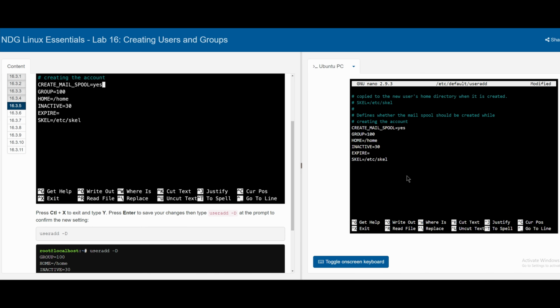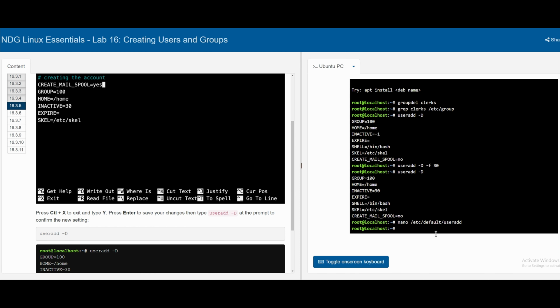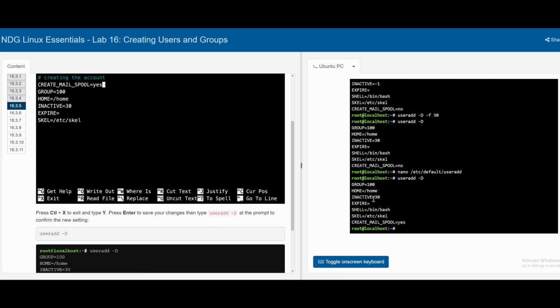To exit this, we're going to hit Control X. There's also a little menu down here. Press Y, and then enter. Now we're going to be back in here. To check if we changed this, we're going to use useradd -D, and this useradd -D will show us all of this information again, and we can see that the create mail spool is now set to yes when it was previously no.